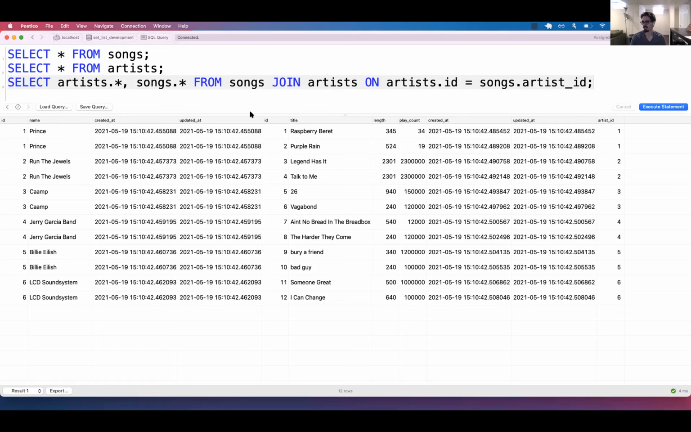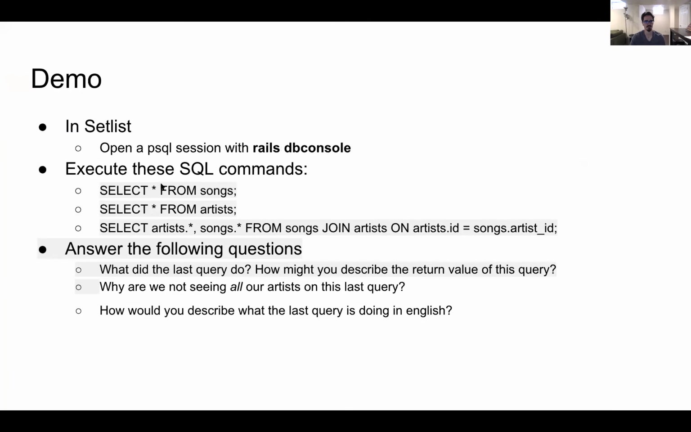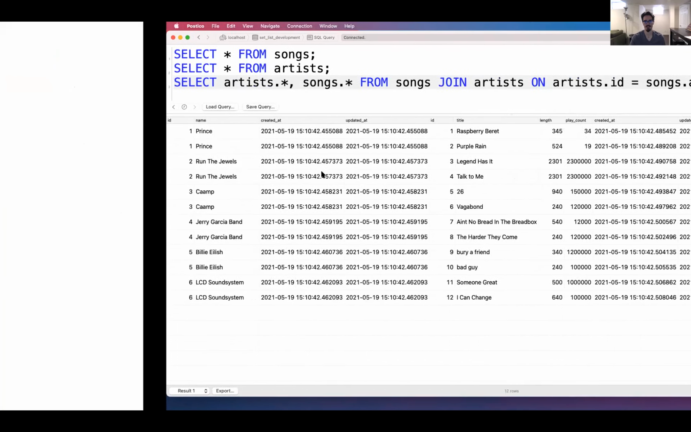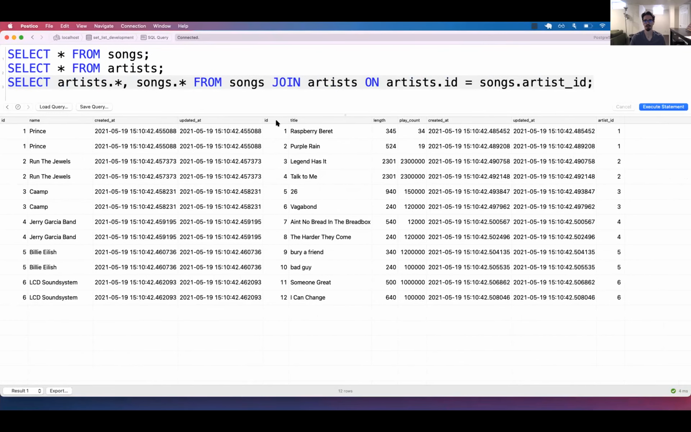So we can see in this join statement some of the things that I had talked about over here. I'll get back there in just a second. So we said it connects records from one table to a record in the other table. So if we look over here, we can see artist ID, which is our song column, and this is pointing to 1. And if I go all the way back over here to the left, this ID is our artist column. So there's the connection, 1 to 1.